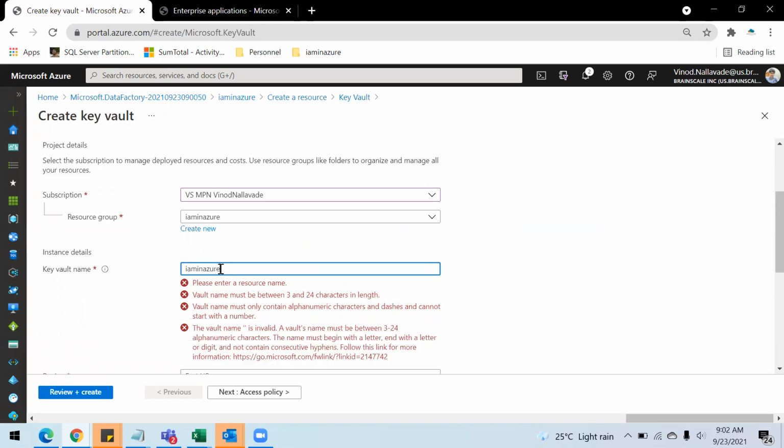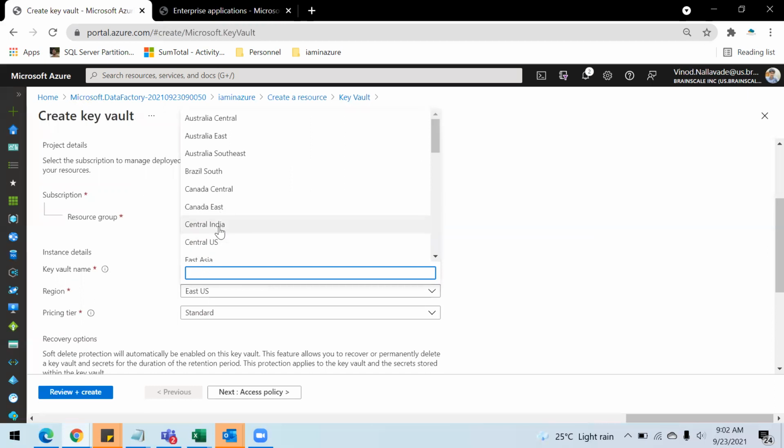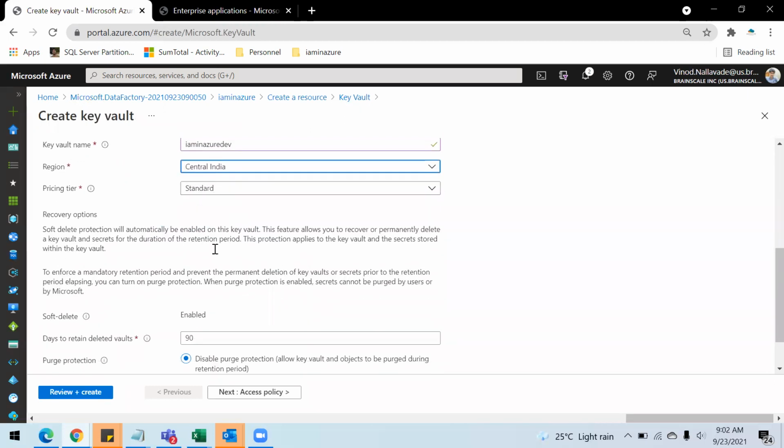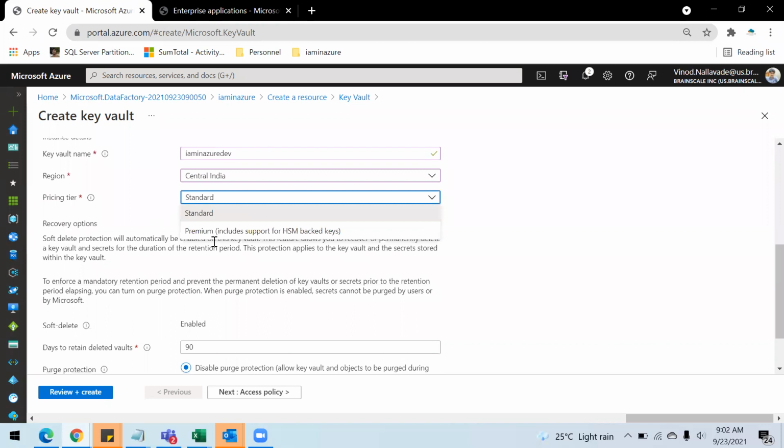Okay, I believe this won't be used, and okay, here also I'm not touching anything. I'm just changing the region. Then I'm fine with the standard pricing tier.